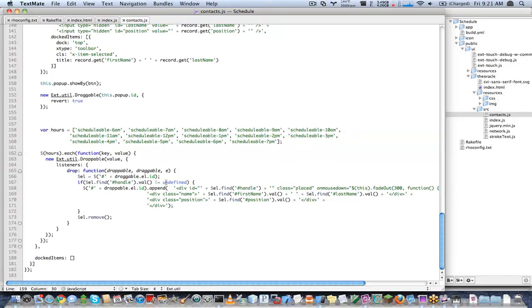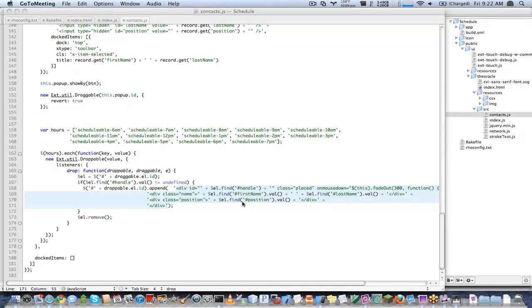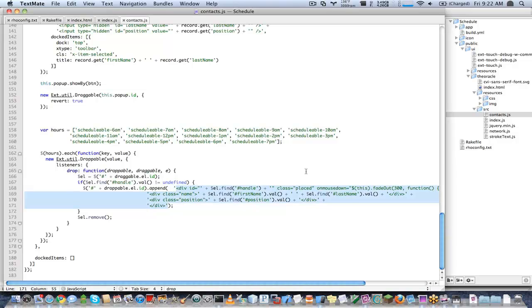And so for each one of them, we're going to say if it's dropped onto this ID, what we're going to do is add this HTML here to that ID, which drops onto our area. So that's how all the JavaScript is laid out.